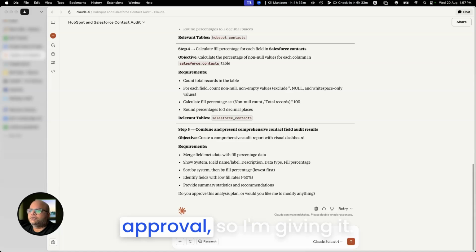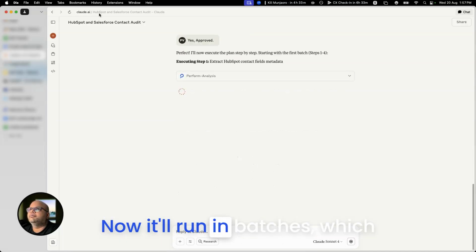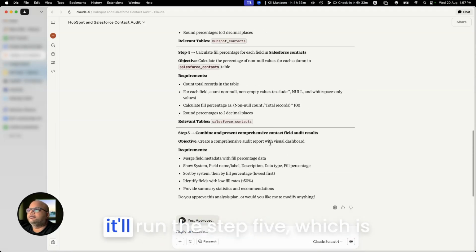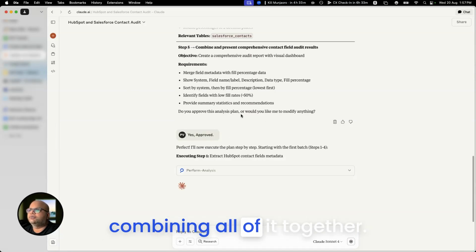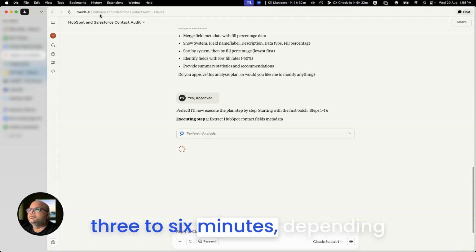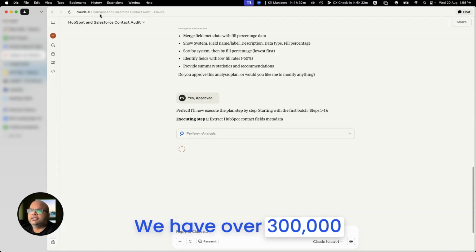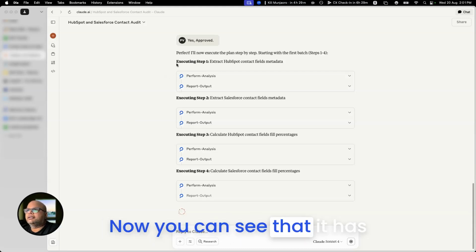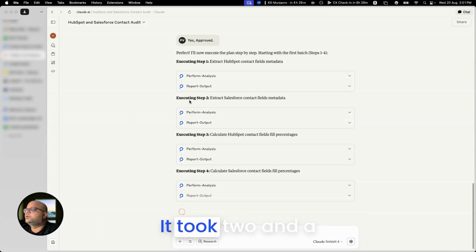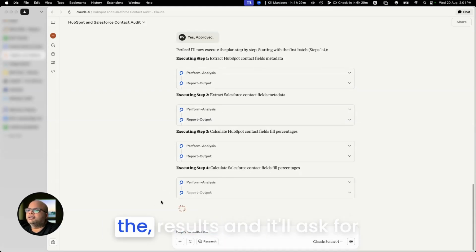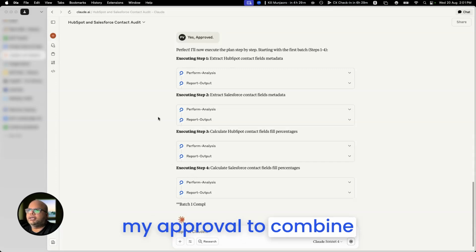It is asking for my approval, so I'm giving it now. It will run in batches, which is steps 1 to 4, and then it will run step 5, which is combining all of it together. It takes anywhere between 3 to 6 minutes, depending upon the extent of the data. In this tenant, we have over 300,000 contacts combined. Now you can see that it has executed all of these steps. It took 2.5 minutes to do it, and now it is preparing the results, and it will ask for my approval to combine all into one report.